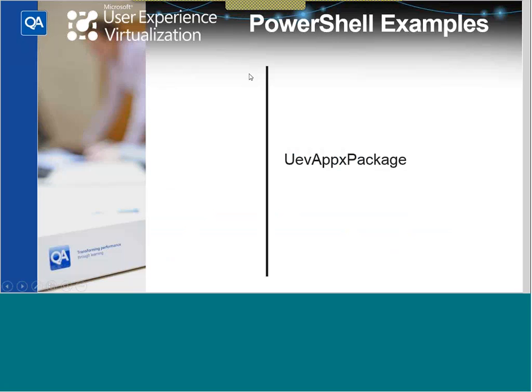Okay, the PowerShell commands themselves are in what we call verb-noun syntax. The verb to the left, followed by a hyphen, followed by the noun. So the verb is the doing word, the noun is what we're doing with. So we have UEV AppX package. This allows me to control the Windows 8 AppX packages.